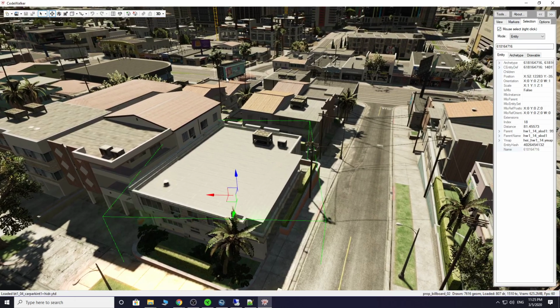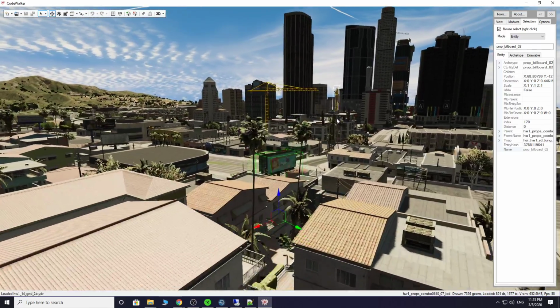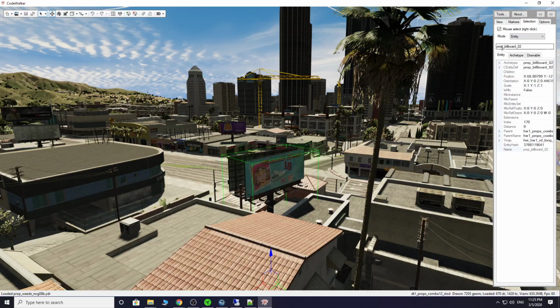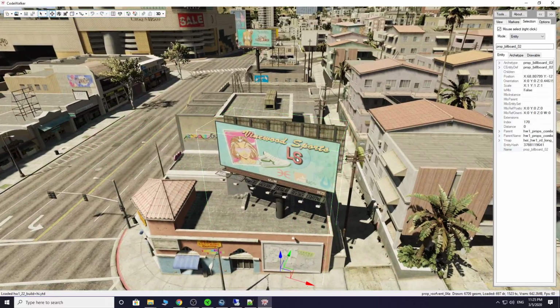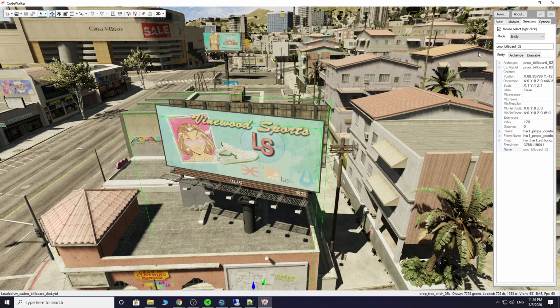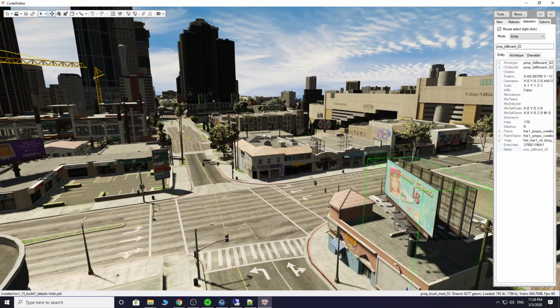Anything I click within this map, within Codewalker, it will give me the name of that. For example, prop billboard. I have got other videos covering this. For example, if I wanted to reskin this billboard, I'd be able to find that billboard by using its name. So I could paste that name into OpenIV, find the billboard, and, through a little method, reskin that billboard. But I have got videos covering that. That's not what we're doing today.